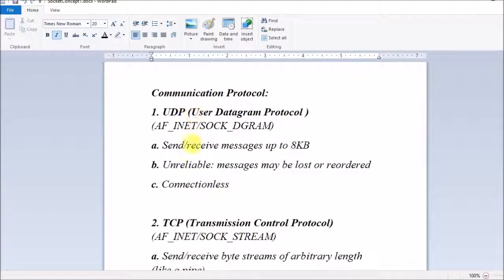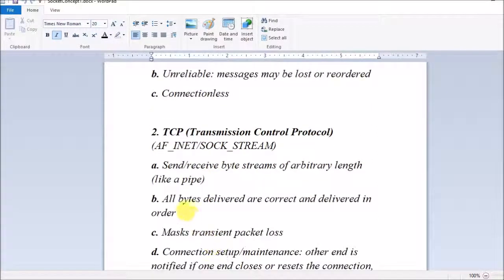So we will see what is this TCP, that is Transmission Control Protocol. In Transmission Control Protocol, the message will be sent continuously. That is, a stream of characters will be sent one by one. Continuous communication will take place, so it can be like a pipe itself.